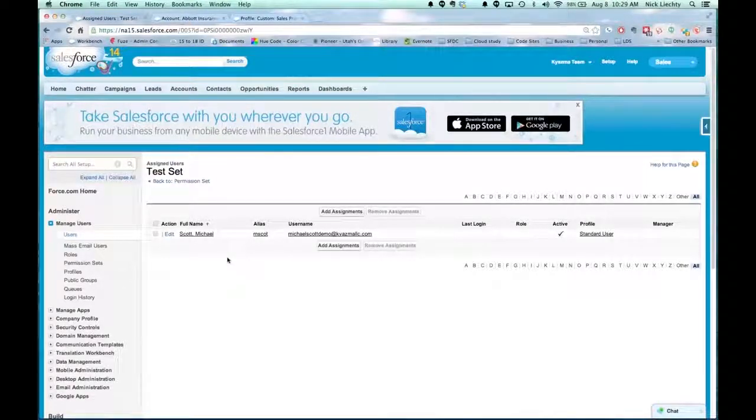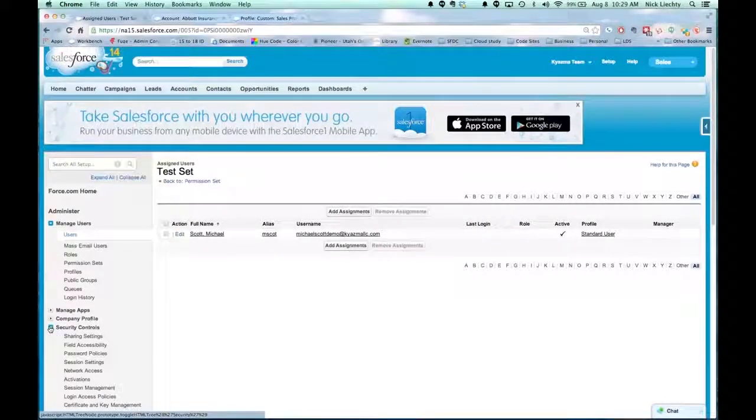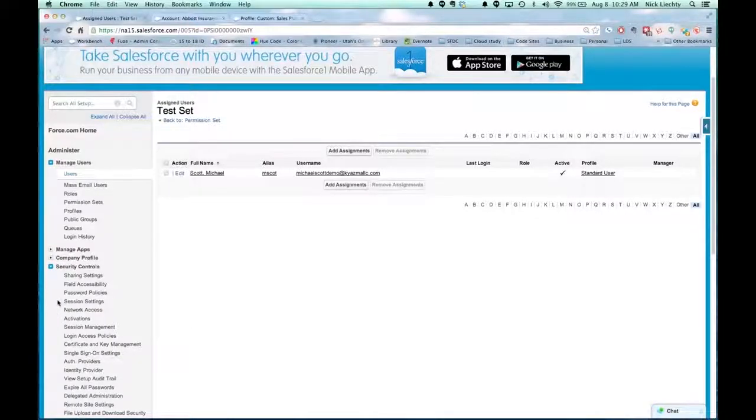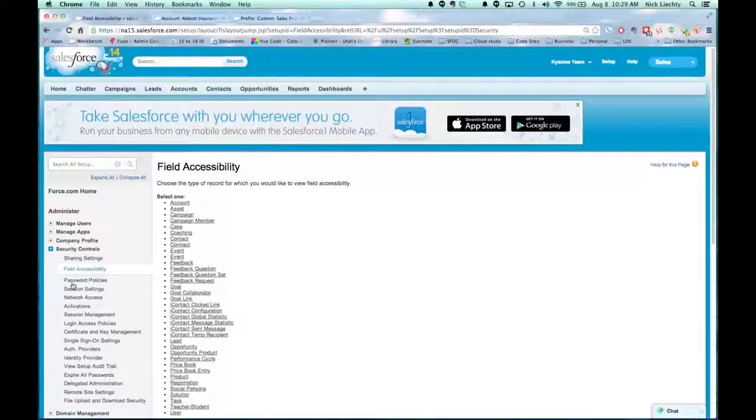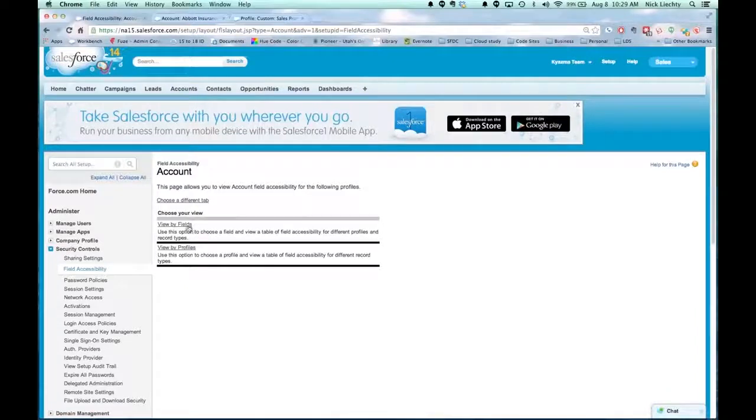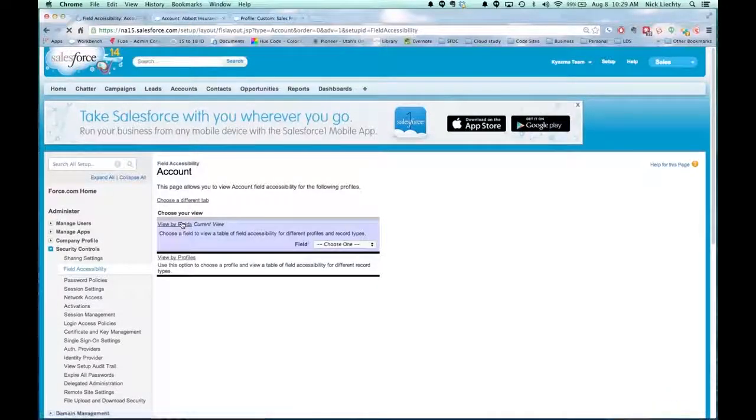So that is security settings there. Another way you can control access is through field level security. Let's take a look at the account. Let's view by profiles. Let's take a look at that sales profile. We can see what fields they have access to and what level of access they have.